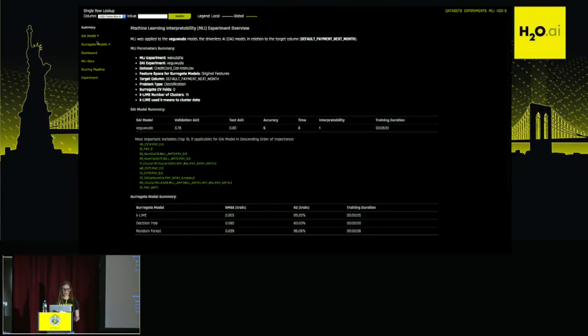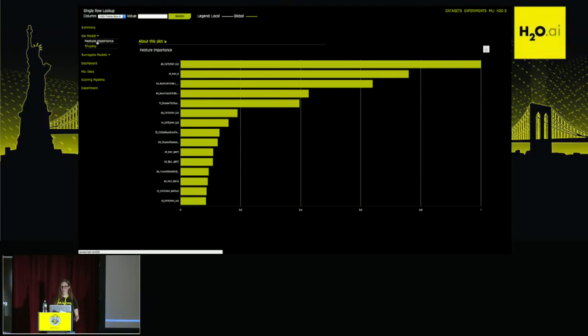The first thing we're going to do is take a look at the Driverless AI model. We can look at the feature importance. So this is the same graphic we saw on the previous screen. It's the most important features based on the data that Driverless actually uses. But again, these might be a little complicated. How do we understand this feature?